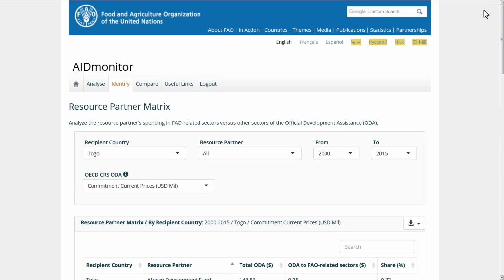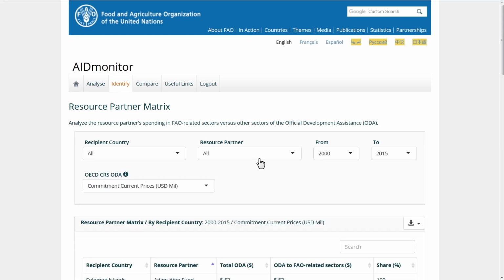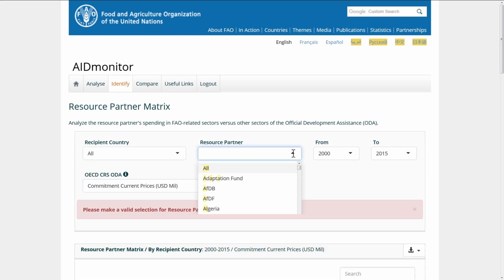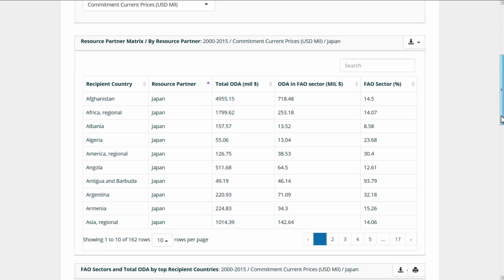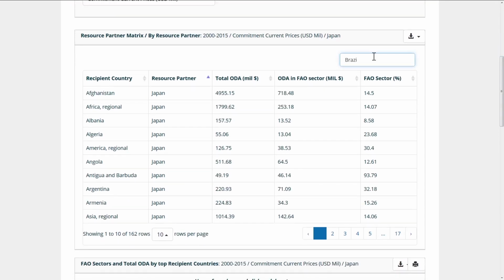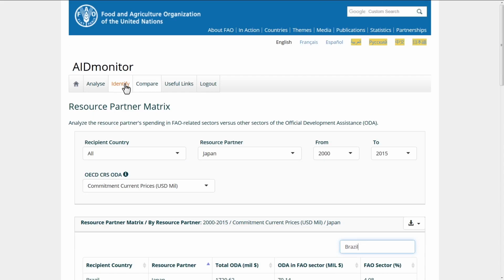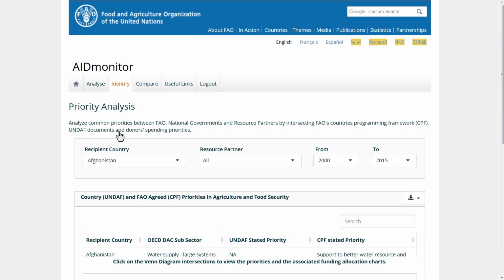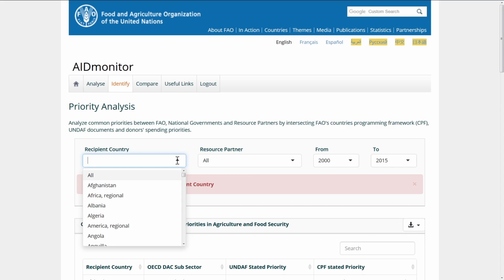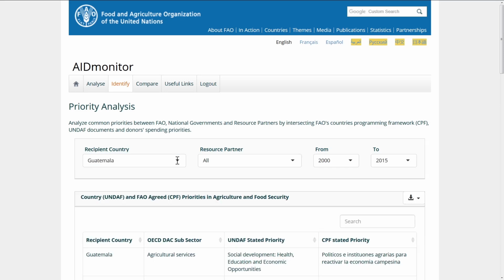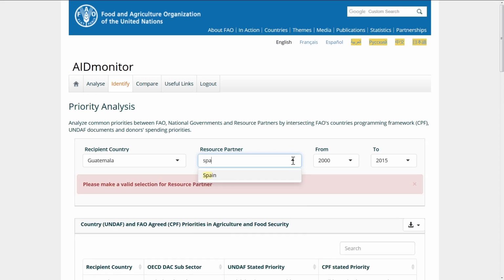You can also do the analysis in reverse, choosing one resource partner and leaving the recipient blank. Keyword research is active, and you can look for a specific recipient or resource partner. The third element is the priority analysis. With this tool, you can identify the common priorities between FAO, the recipient country, and the resource partner. Choose a recipient country and a resource partner.